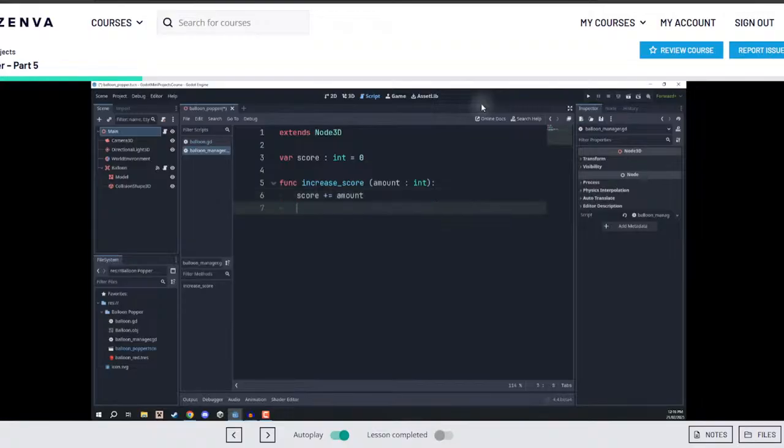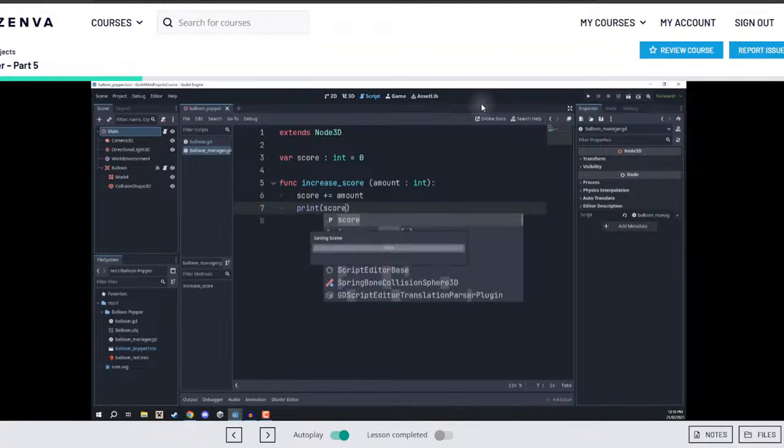And then we might want to print this out to the output just so that we can see what our new score is. So here I'll go print score. So this is then going to print out the number to the output window down here.